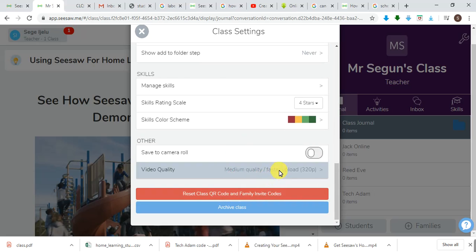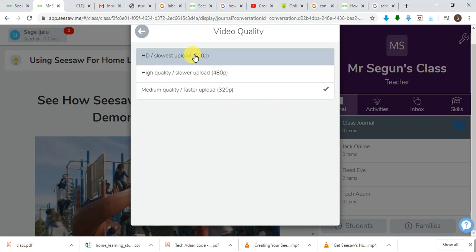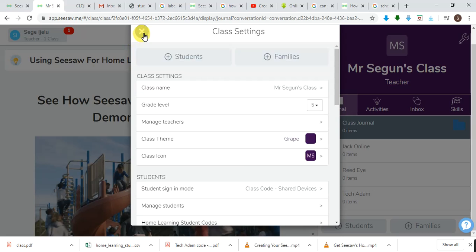Now this one right here, video quality, please let it be stuck to 320p. This allows the video to upload faster. If you make it HD, internet issues can be a burden, so please try as much as possible to ensure that your video quality is fixed at 320. So that is that about the class settings.